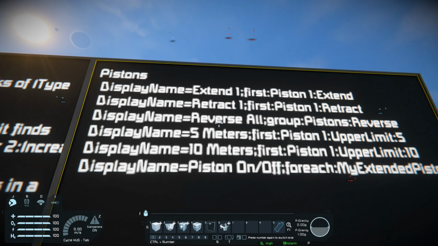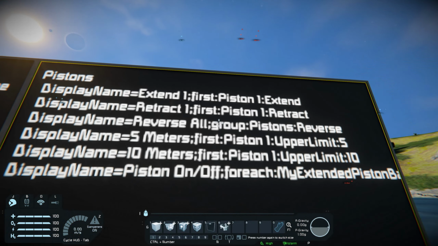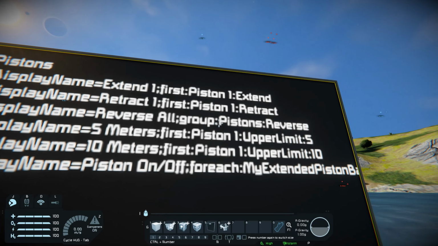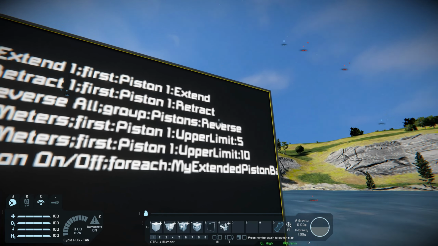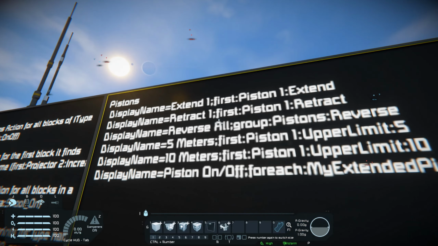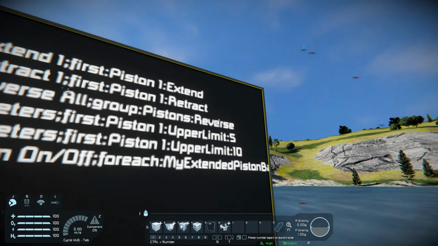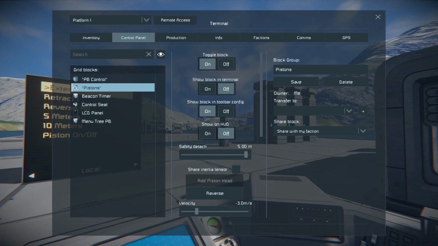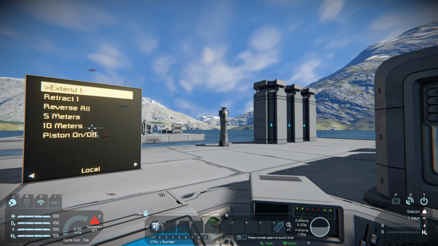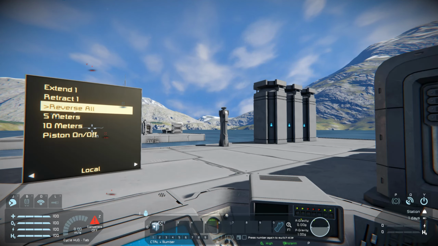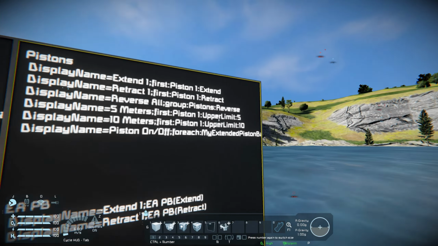Now next below it is display name, reverse all, colon, group, colon, pistons, and then the command, reverse. Right, so this is saying to control a group called pistons, and then I want them to reverse. So if I come into the menu, I got this group here called pistons, right? And I want them to reverse. But if I do it on the screen here, reverse. Now back down.